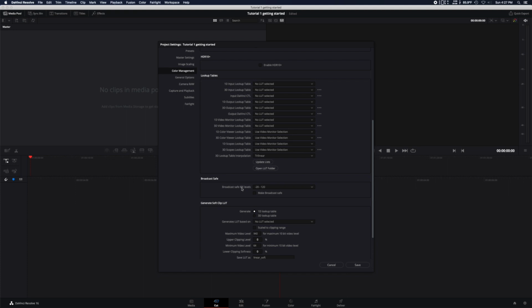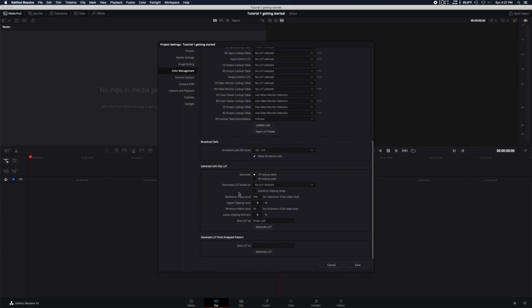Broadcast Safe was put into place so that the images you're displaying are not too bright, not too dark for the television or the computer monitor to display. These settings are strictly adhered to when broadcast is your final delivery. These settings you can adjust so that nothing you're working on will be allowed to be darker or lighter than you specify. Generate soft clip LUT and analyze pattern again deal with LUTs, so we're going to skip those for now.